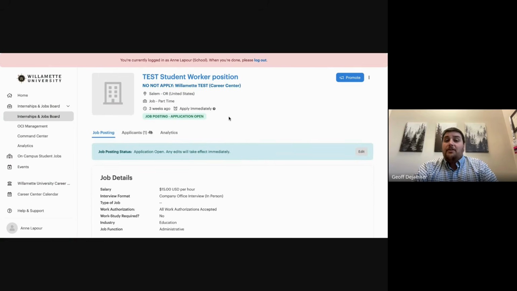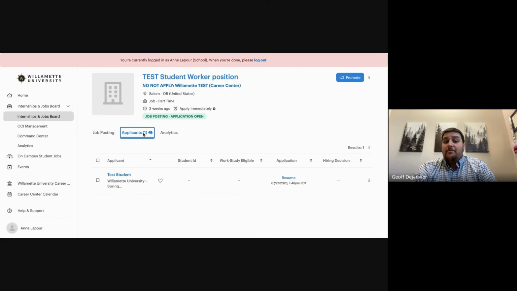So this is how you check a job that has an applicant and you're wanting to see what the application looks like. So I go over to the applicants tab and I see that the test student has applied. It will show if they're work study eligible, if that has been something they have opted to include, as well as their student ID. The test student does not have a student ID.